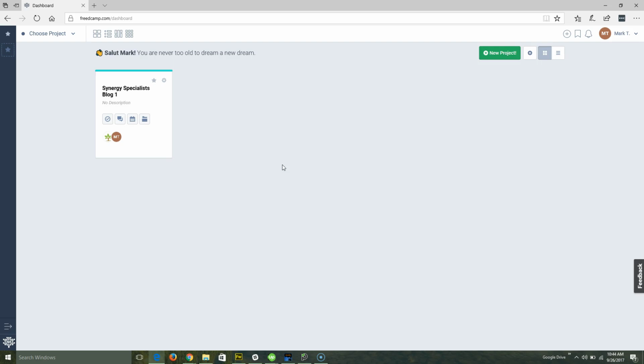So to see what's in the project, we have tasks, we have discussions, we have calendars for deadlines and milestones, and files. We also can add more widgets to it if we need to. But mostly we're going to be working just in the tasks and in the discussions. So let's go click on task.